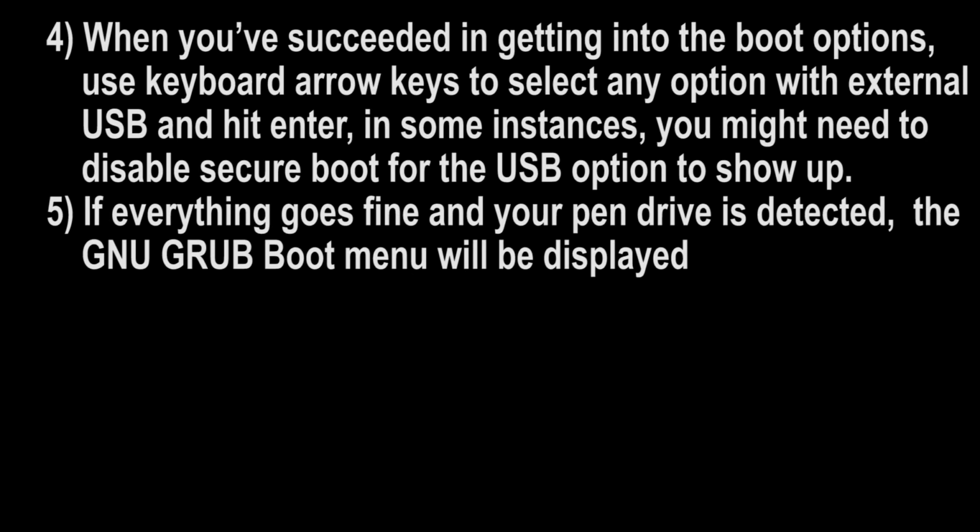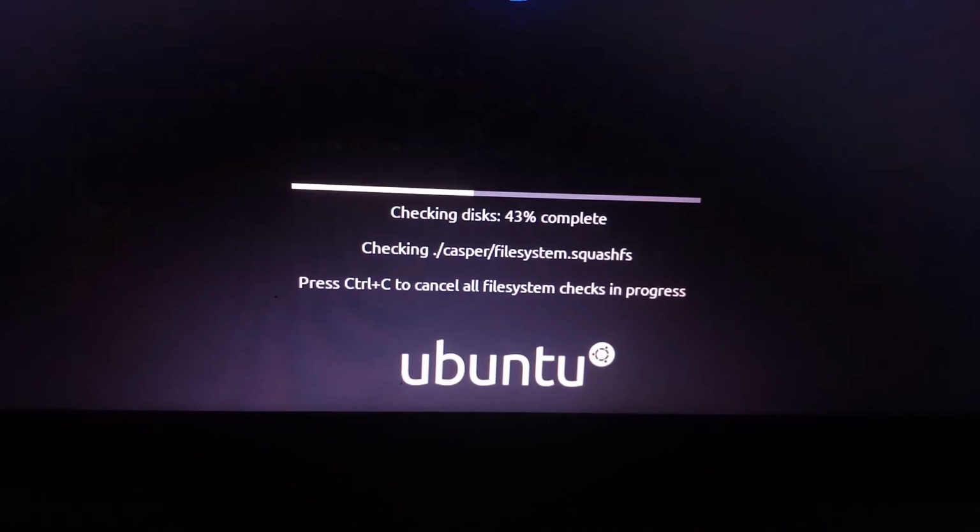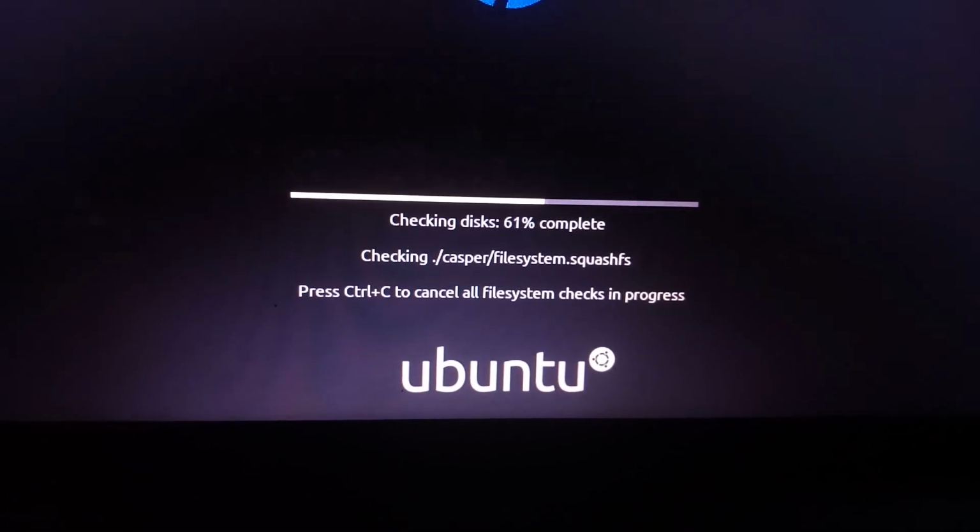If everything goes fine and your pen drive is detected, the GNU GRUB boot menu will be displayed. From the list, select Ubuntu and hit enter. Wait for the file check operation to conclude.